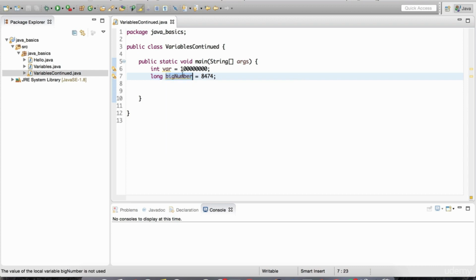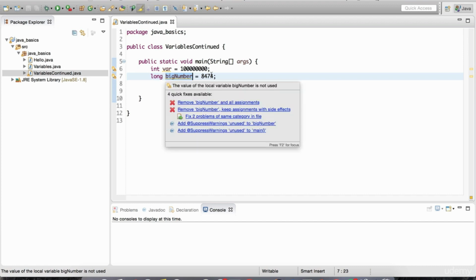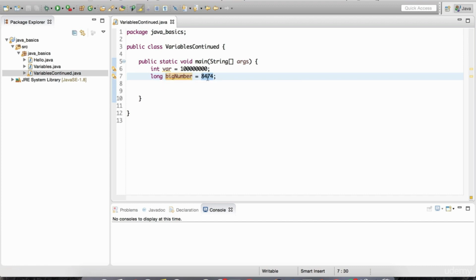So this is not the best usage of this variable because we're only putting a little bit of data. If we know that the data that's going to go in this variable is going to be small, we want to use smaller, more efficient sized data types.